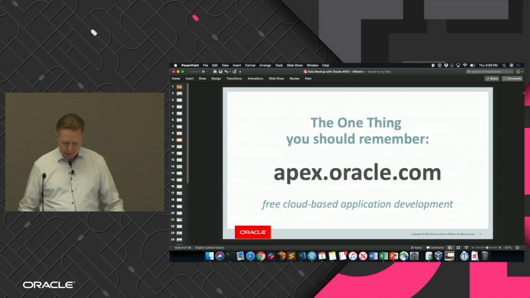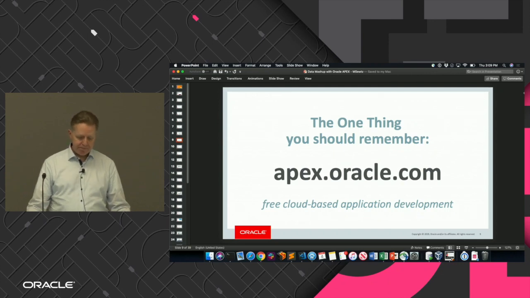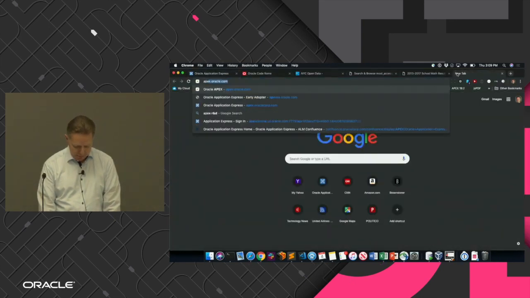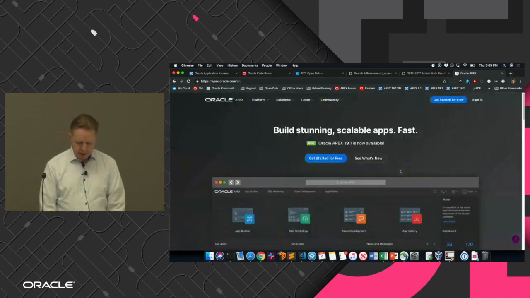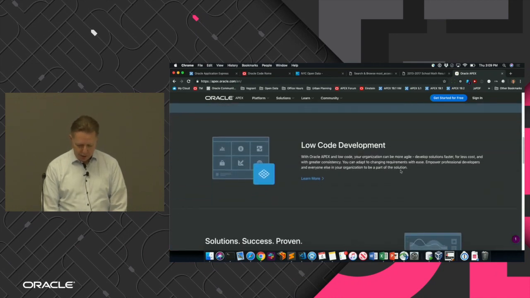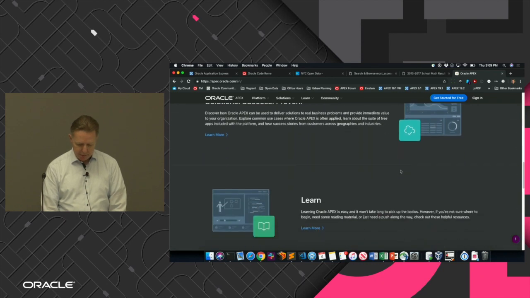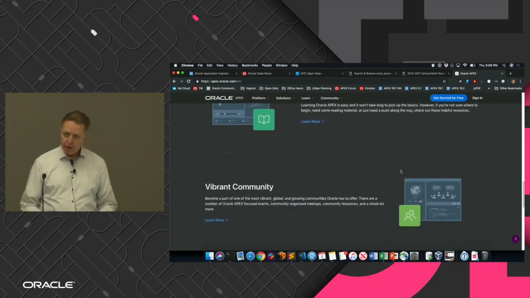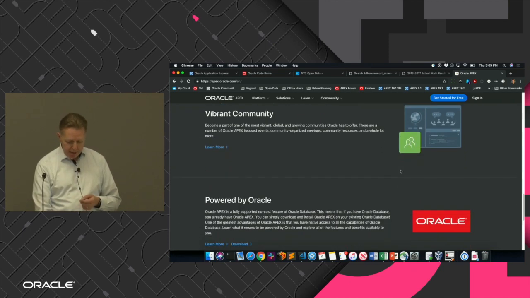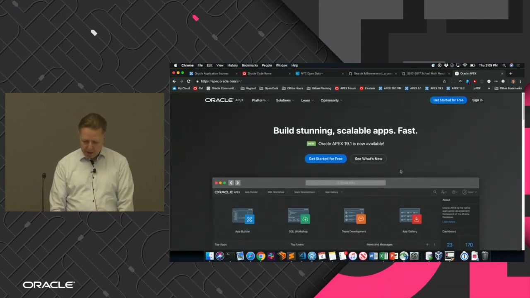All right. If there's one thing I'd like you to take away from this, it's apex.oracle.com. That's our free hosted site, and it's also the website where you can read up on Apex a lot more. It talks about what Apex is, what you can do, what low-code development means, and what kind of solutions you can build. We have lots of links to our community, customer references, and quotes. So it's a great place for you to learn more about Apex.